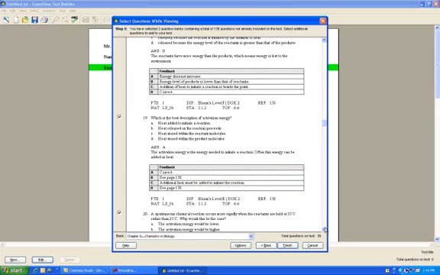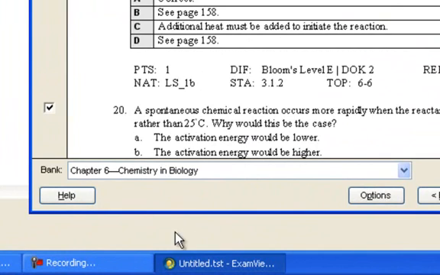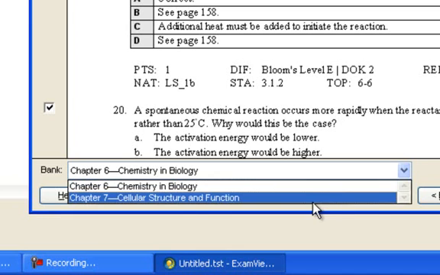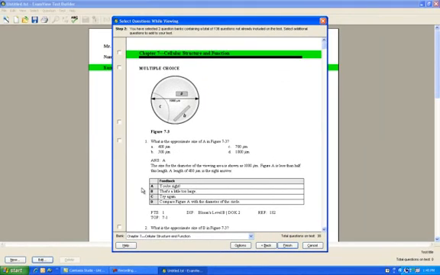Now, one last comment on this. You'll notice at the beginning I chose 6 and 7. Well, right now under bank it's only showing chapter 6. It will only let you see one question bank at a time. So I picked the questions I want from chapter 6. Now I'm going to click the little arrow next to the bank. You'll notice chapter 7. I'm going to pick chapter 7. I can go through and pick some of those questions now.